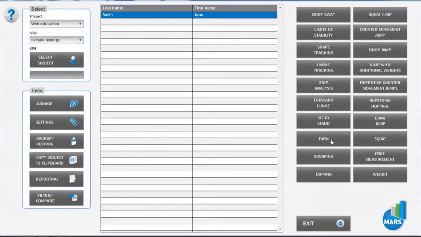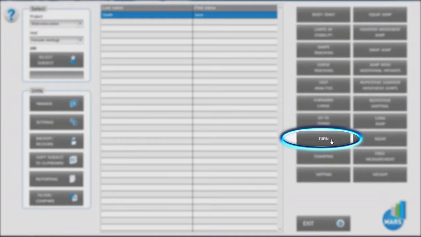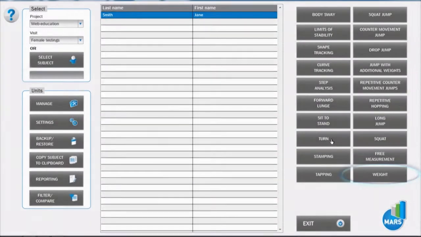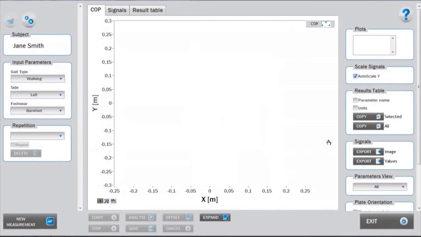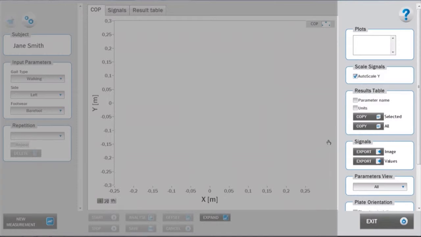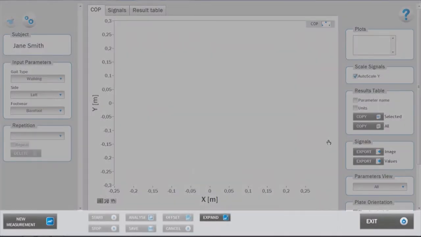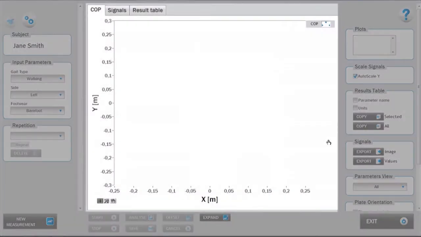Enter the Turn Test module from the main window by clicking on the Turn button. Make sure you have acquired the subject's body weight beforehand. As with the organization of all the MARS test modules, the interface is divided into a left setup panel, a right analysis panel, a bottom measurement panel, and a central signals and results area.